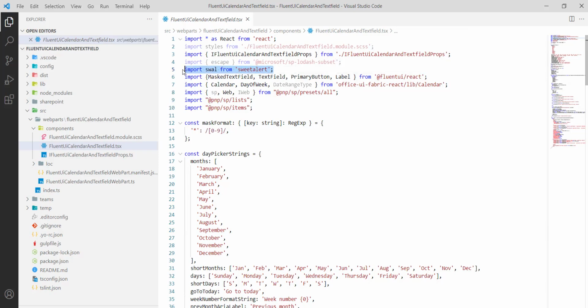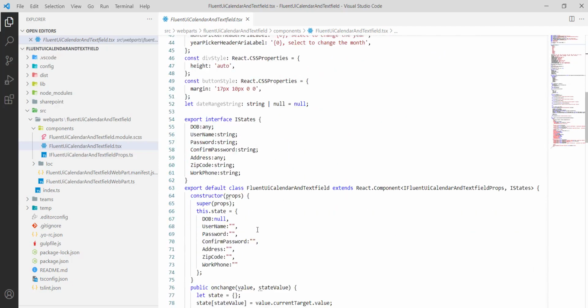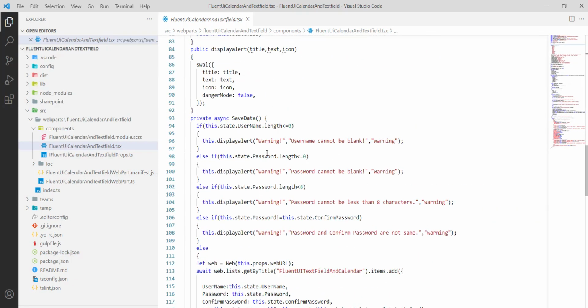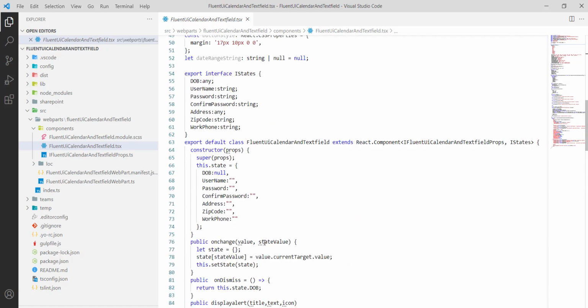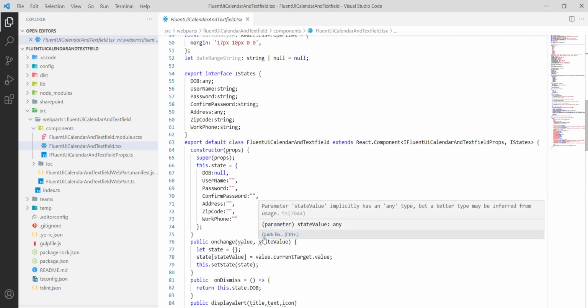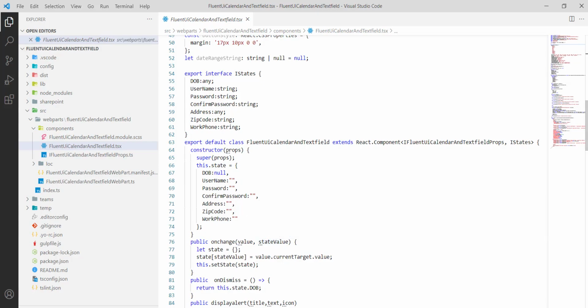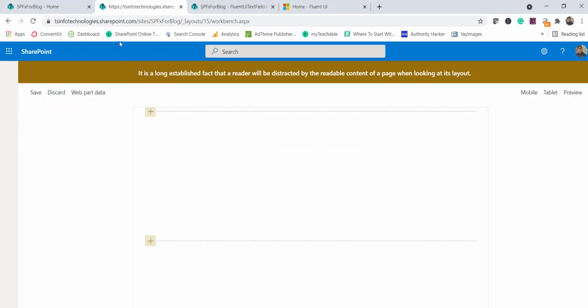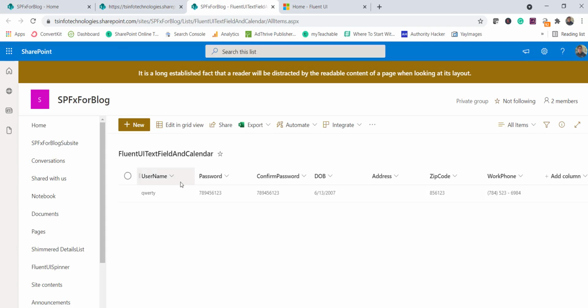You can see here SweetAlert, so that we will be able to show an alert message whenever the user misses something. You can see this is what we are displaying while saving the data. Now next I will open the site here. This is the list that we are going to use to save the item. Here you can see username, password, confirm password, date of birth, address, zip code, phone number. These are the columns or fields here.